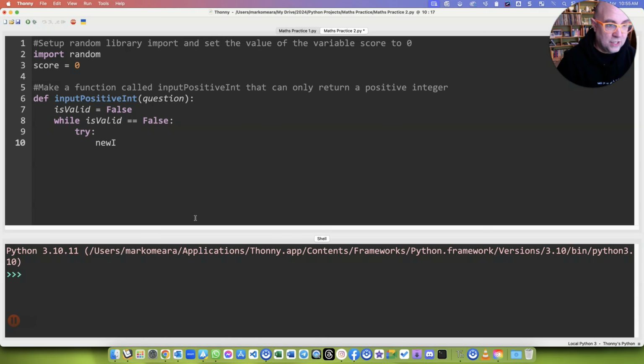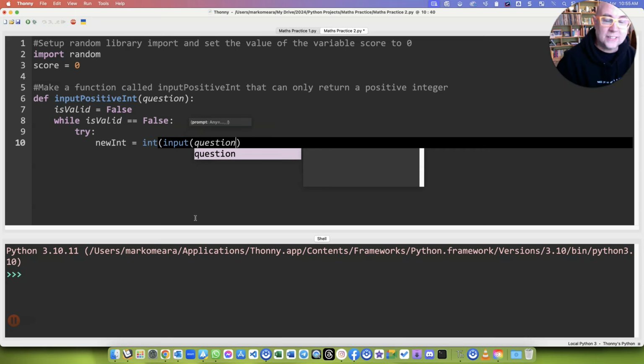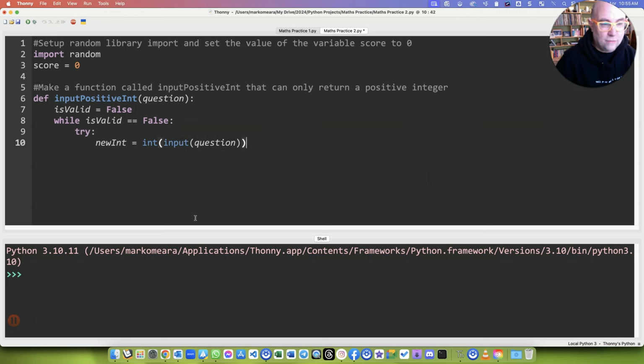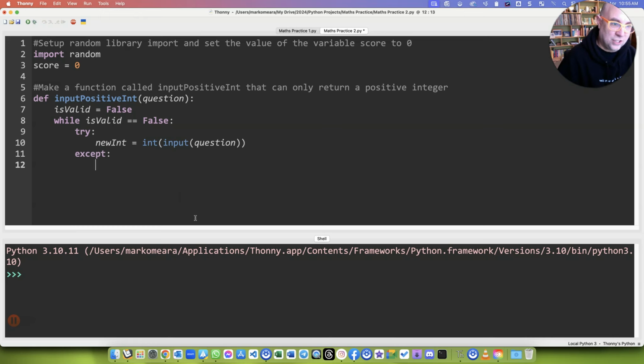So we're going to say that new int equals an integer. Where are we getting it? Well, we're getting it from an input. And what are we saying to the user? Well, we're saying the value of question. So we're actually going to pass the question into the function. So new int equals int input question. Close that off. Now, if that doesn't work, that means they haven't put in an integer.